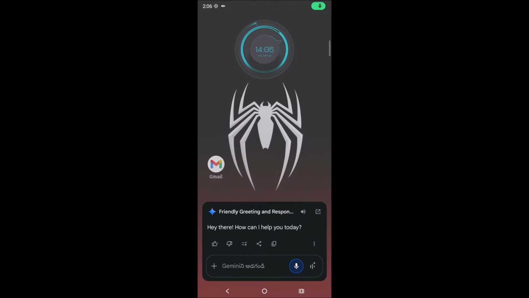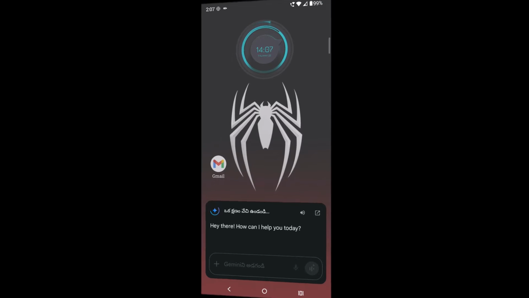I'm asking the voice command in another language, which is Telugu, other than English. As it is already in the screen recording, it is not taking my voice.